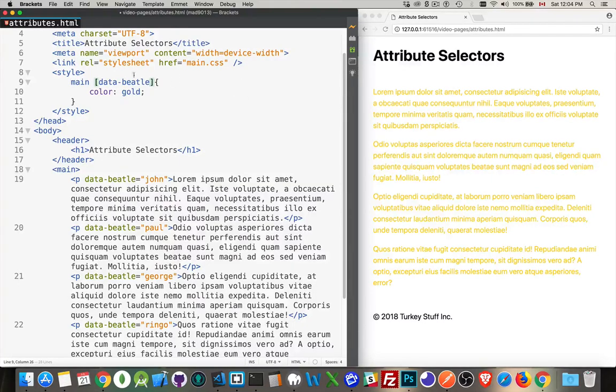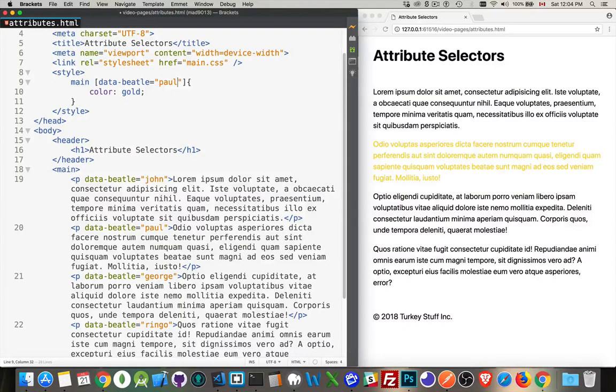Now there's a few other variants of this. If you want to have an attribute that has a specific value, say for example, Paul. If I come in here and I add that, now I'm targeting only the element with this attribute that has this exact value.